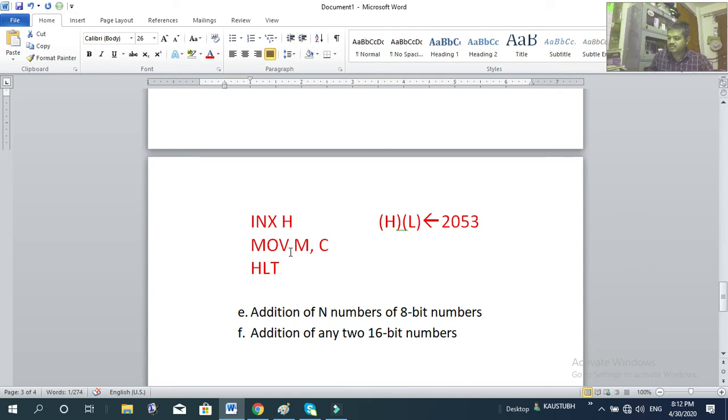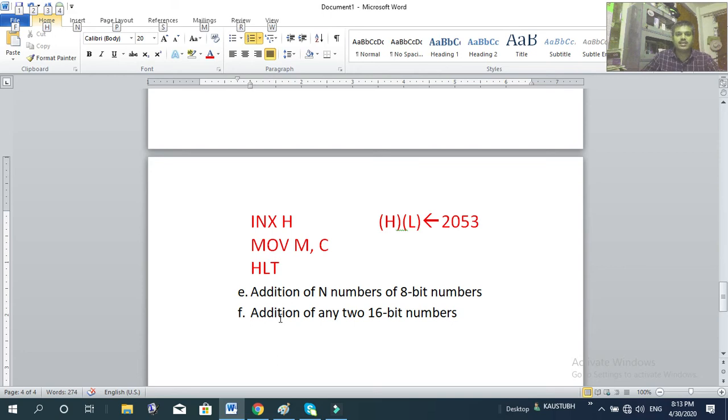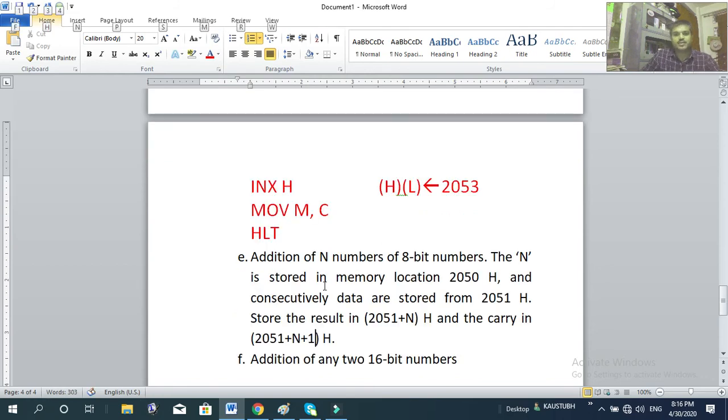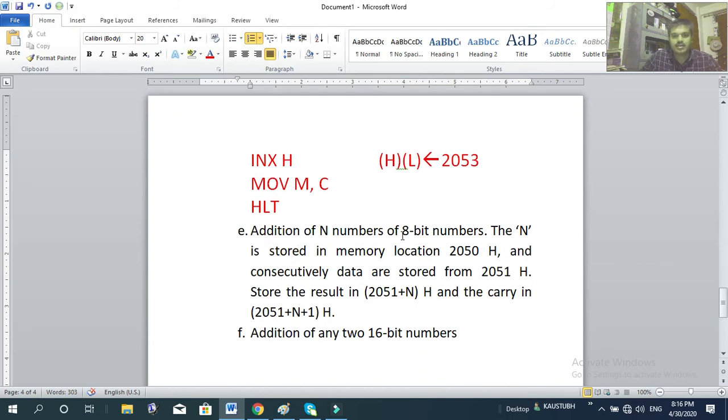Next is the addition of n numbers of 8-bit numbers. Here n is the total number of 8-bit data items to be added. Suppose n is stored in 2050, and consecutively from 2051 onwards the data are stored.